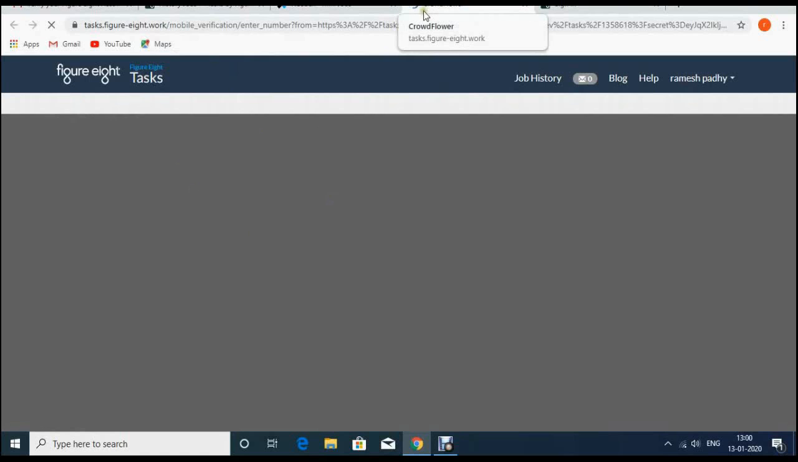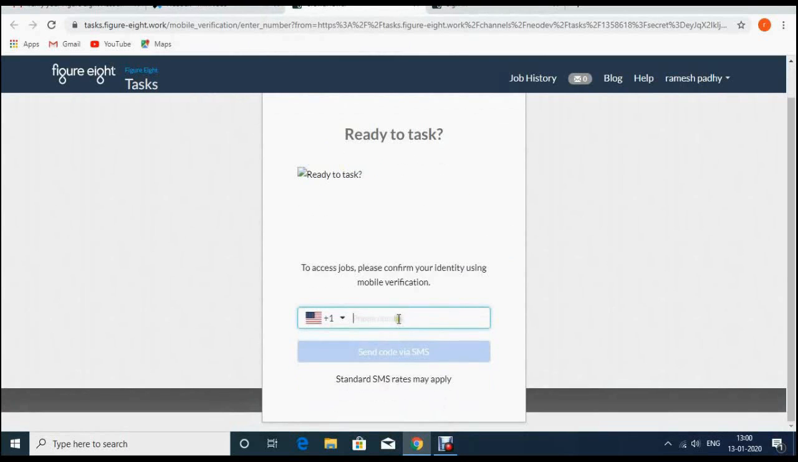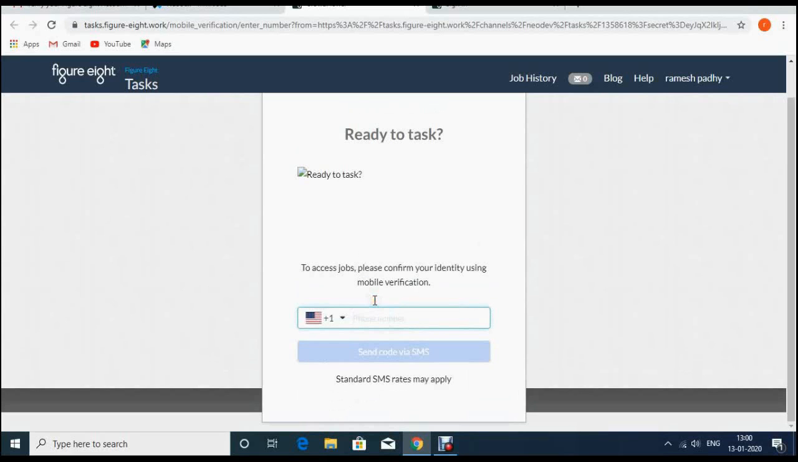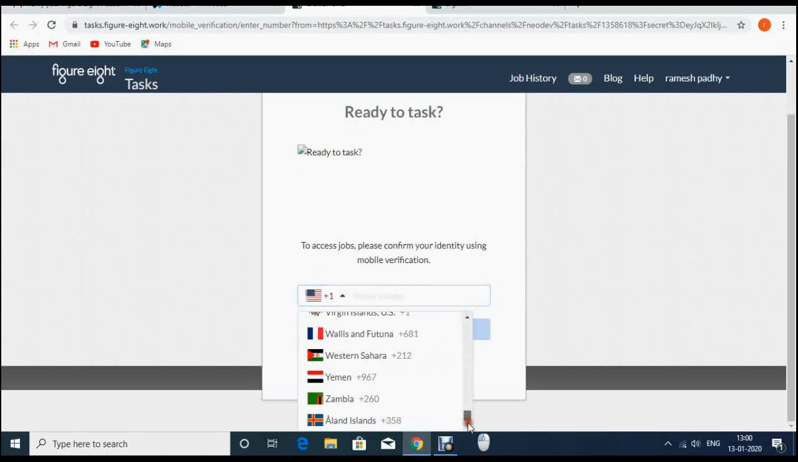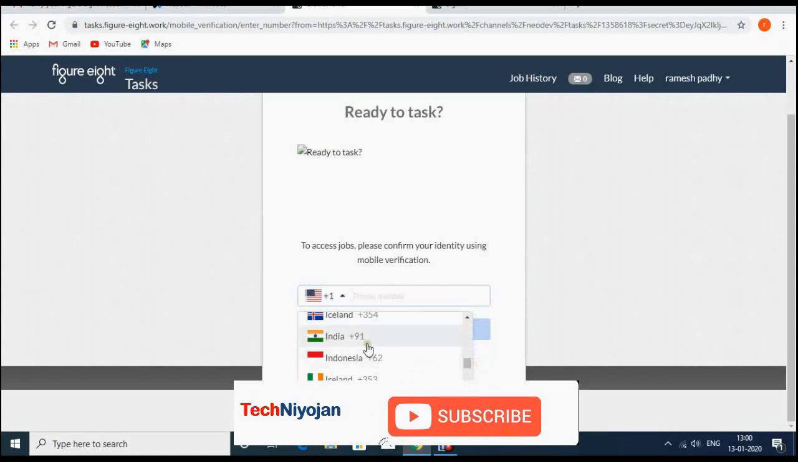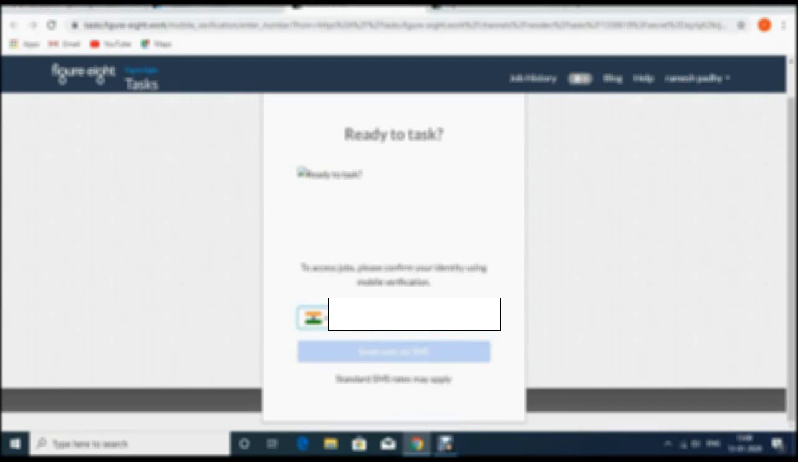Now we will go over here, it is showing Cloudflower. See over here, Cloudflower is coming, and now it will ask to access the jobs. As I am from India, I will select the India code. Before starting the task, it will ask for validations, because it wants to be sure it is not a spam site, so it has this security system also. Now I will enter my number.